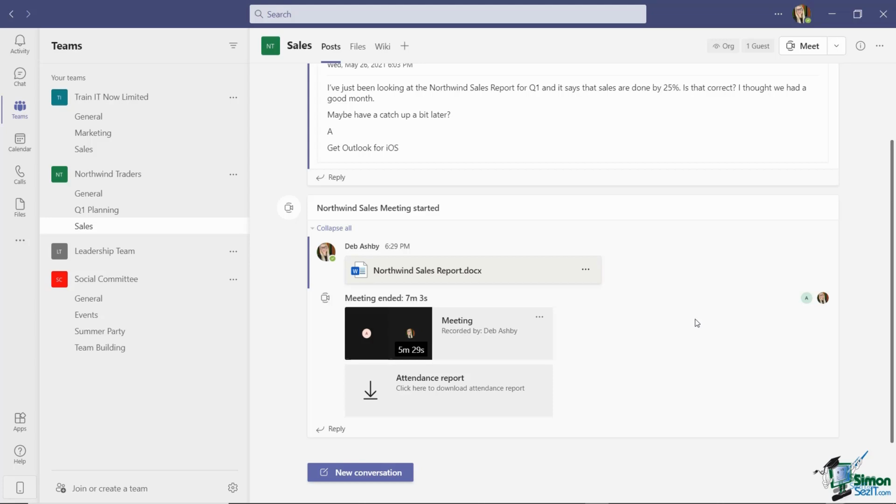And what you'll notice now is that I can basically view or download any element of the meeting that's just occurred. You can see here that automatically it's sent to this particular channel, which is where I started this meeting from, a copy of the document that I shared in the chat panel within the meeting. I then have the meeting recording, which is going to include the chat transcript. And then finally at the bottom, I have an attendance report.